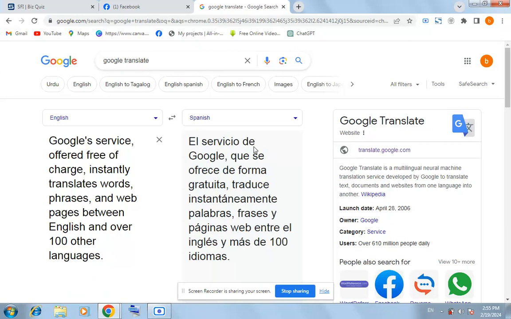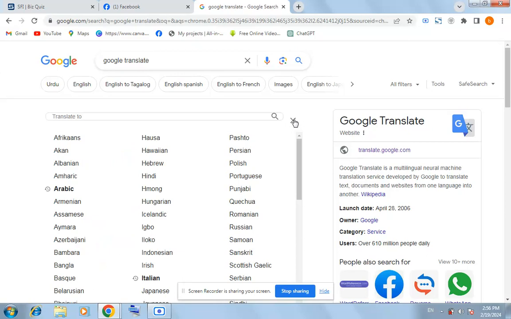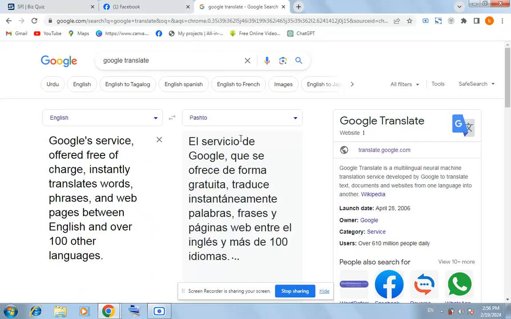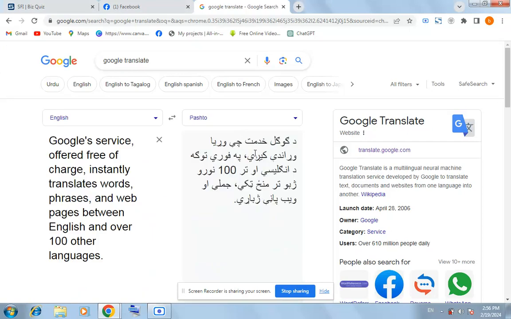You can see, and if you want to translate it into another language, click this. Here you can translate into Arabic, and these are all languages: Pashto, Persian, anything you want to translate. For example, I want to translate it into Pashto. So click this. Yes, you can see.